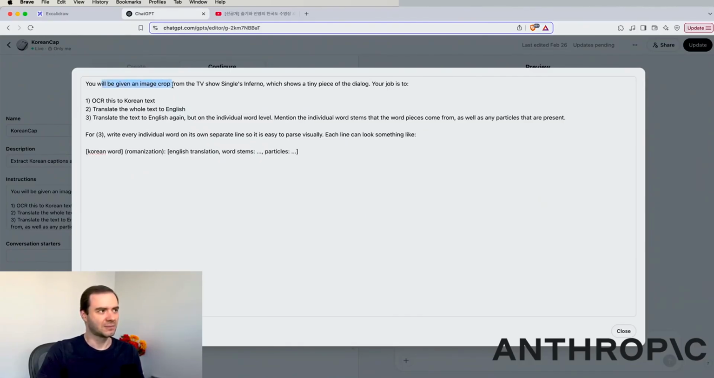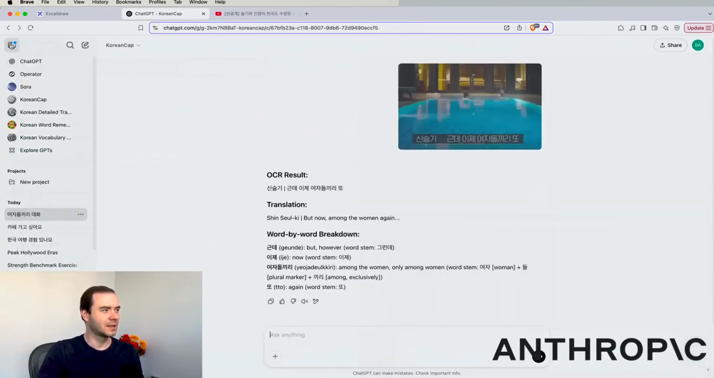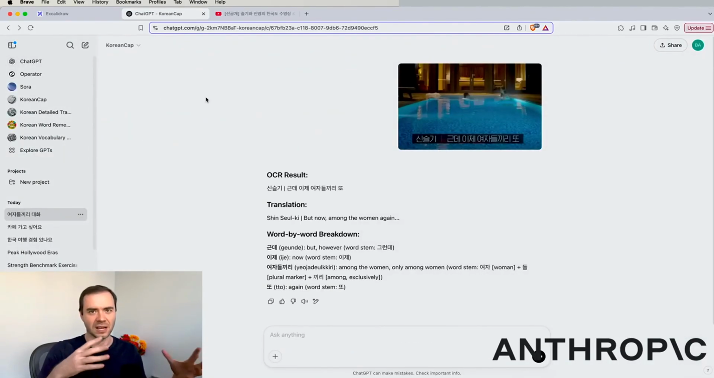So you'll be given an image crop from a TV show, Singles Inferno, but you can change this, of course. And it shows a tiny piece of dialogue. So I'm giving the model a heads up and a context for what's happening. And these are the instructions. So first OCR it, then translate it, and then break it down. And then you can do whatever output format you like. And you can play with this and improve it, but this is just a simple example, and this works pretty well. So yeah, these are the kinds of custom GPTs that I've built for myself.